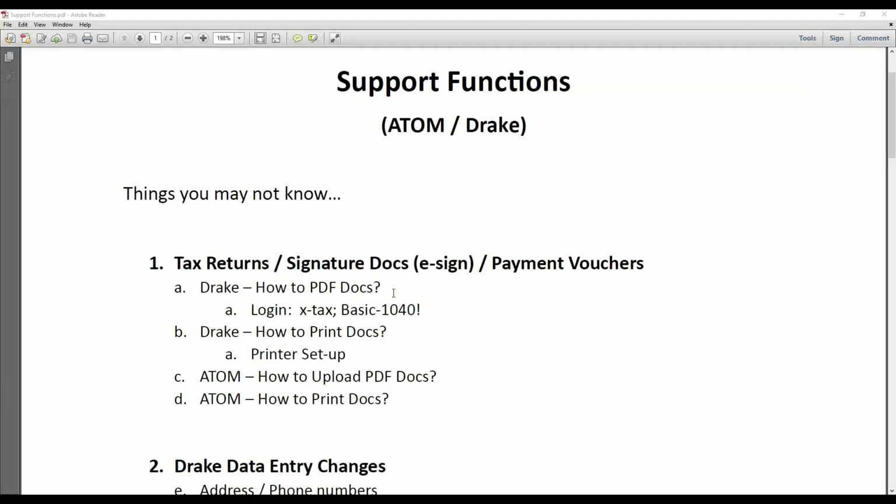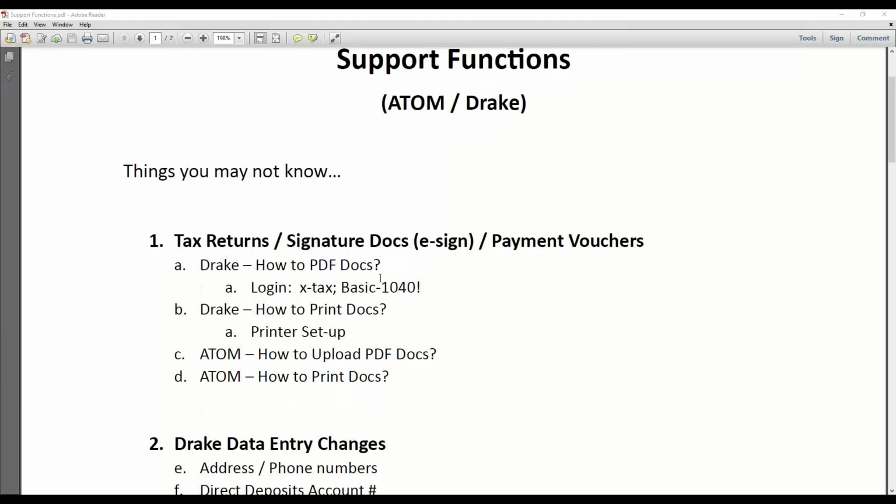Obviously, if they're not busy, it's not a big deal, but with little changes like that, if you know a little bit about Drake and a little bit about Atom, it can make things run smoothly. Otherwise it could just clog everything up. So that's what this video is intended to do. So how do you PDF docs in Drake?